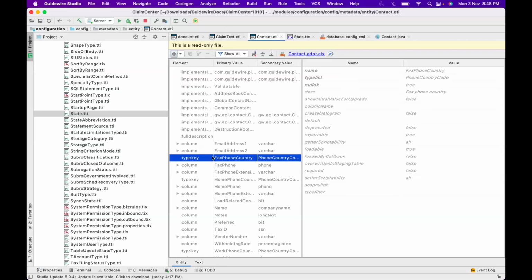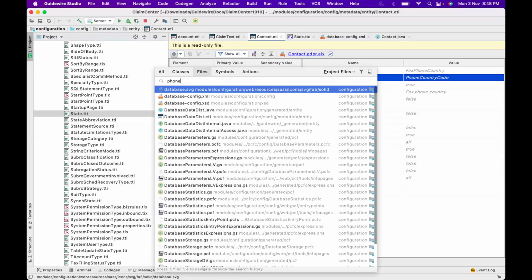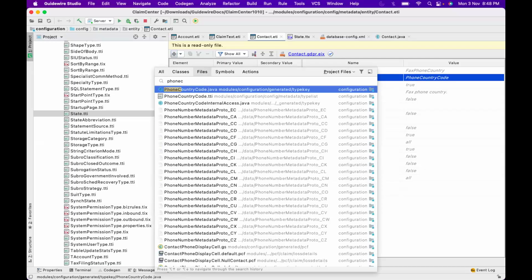Now here, this is the table column name, it will be fax for phone country, and what we will get is the type code. The secondary value is nothing but the type list being used here, so it is phone country code. Let me open that. Control Shift and phone country code.